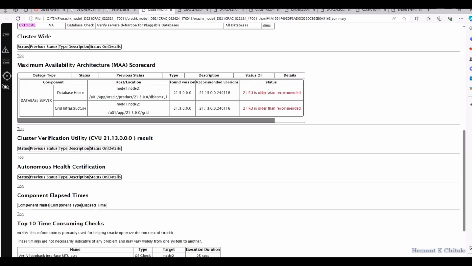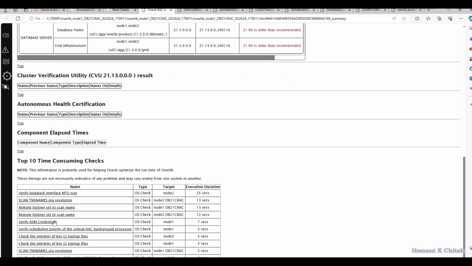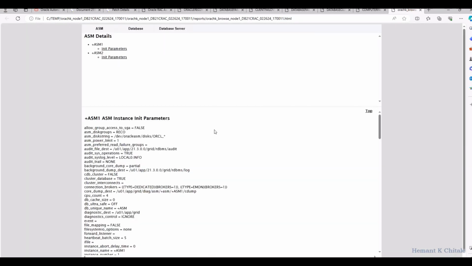Okay, so this is about patches. Then it tells me how long each check took. So I'm just looking at some of the checks. For example, this one gives me all the parameters.